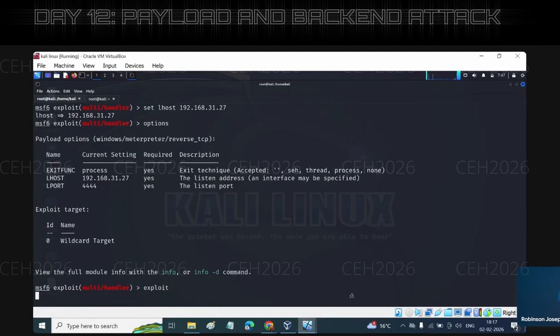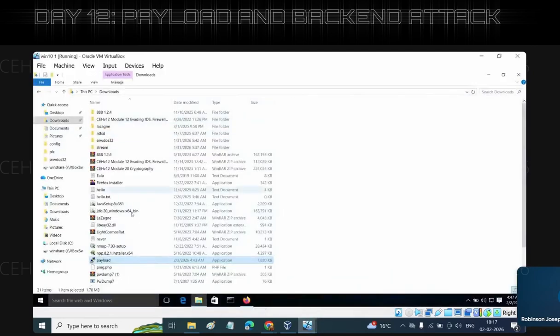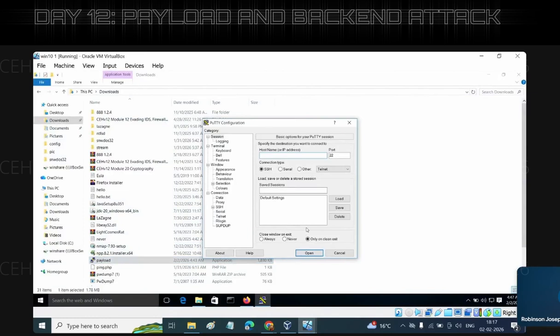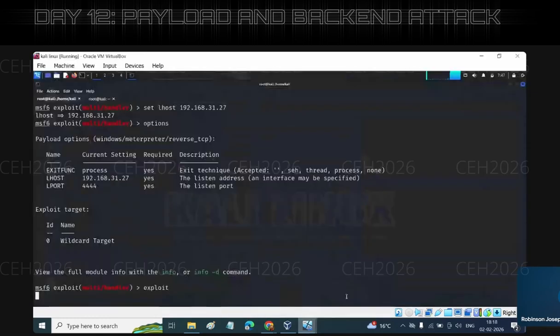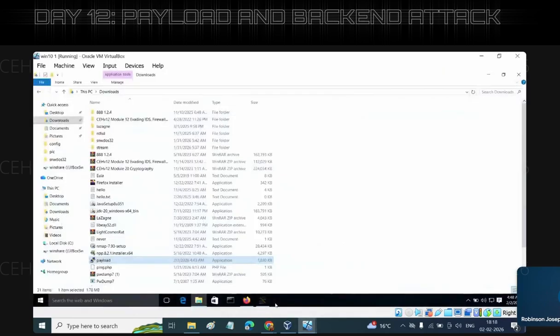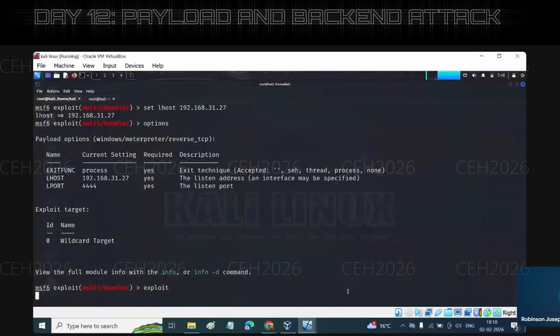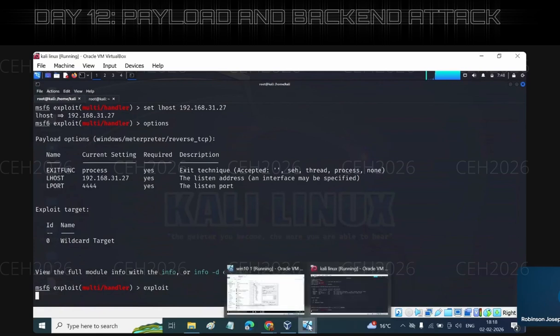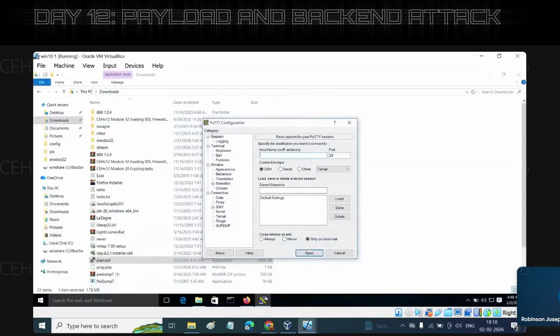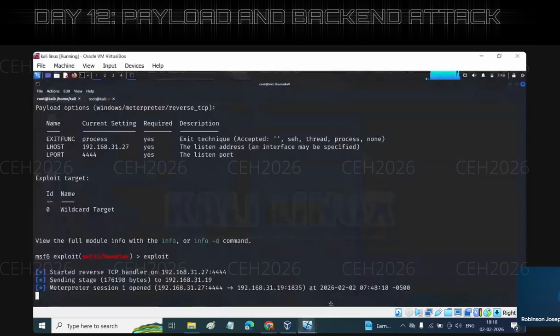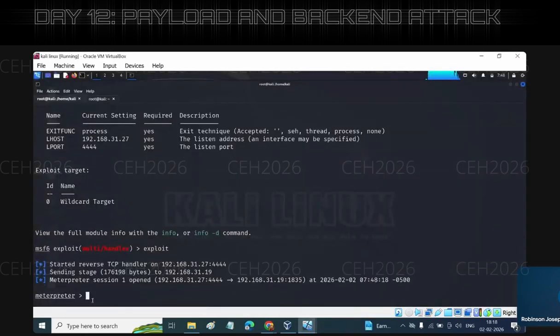And I'm returning back to the Windows operating system. Suppose that he is running this payload. So here, got the Meterpreter. So that means the attack has succeeded.